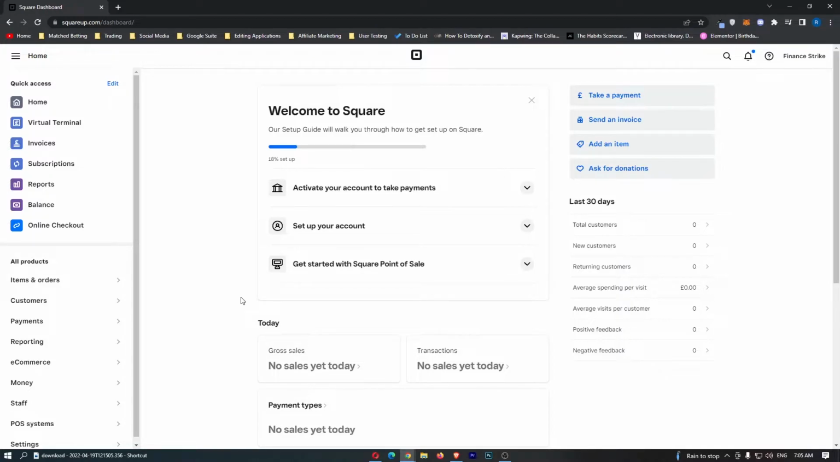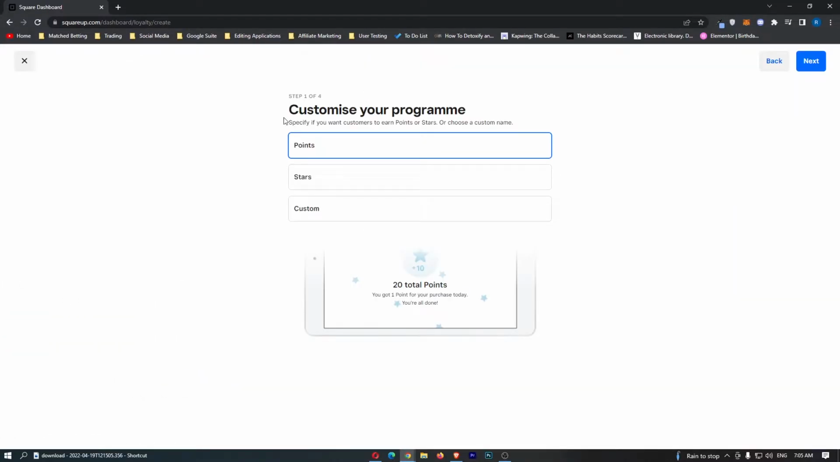Okay, so to do this, you first of all want to load up Square right here and sign into your account. And then once you have signed into Square, come over to this menu on the left-hand side and click into Customers right here. And then from this secondary menu, click on Loyalty. This loyalty area is going to load up.